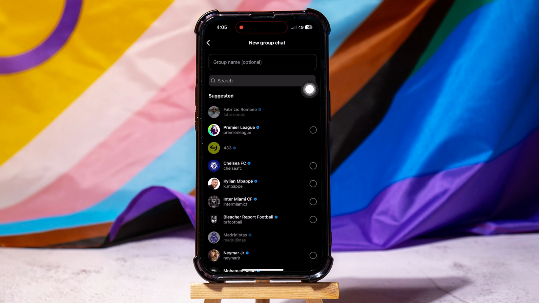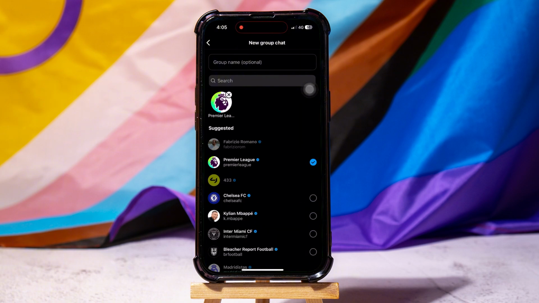Here, choose the friends you want to add to the group from the suggested list below. You can also search for a friend in the search bar if you can't find them in the list. Give your group chat a name if you want. After you're done, tap on Create Chat at the bottom.